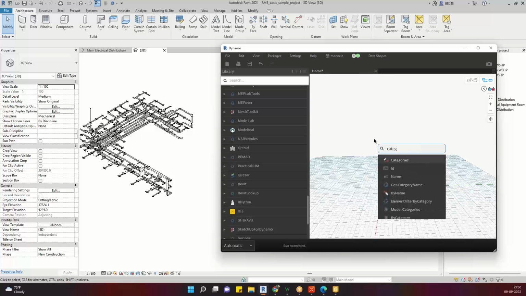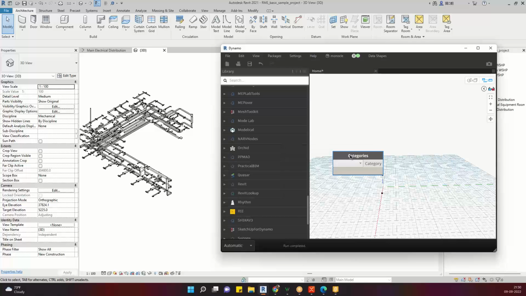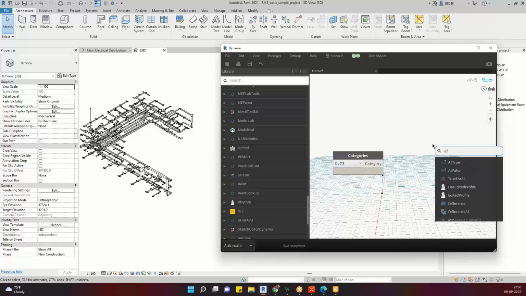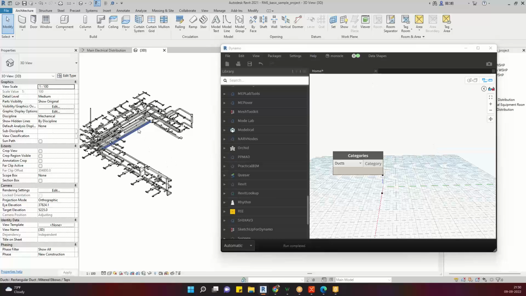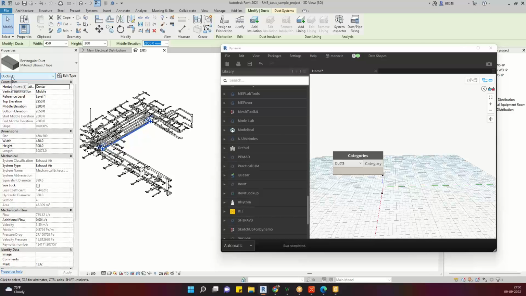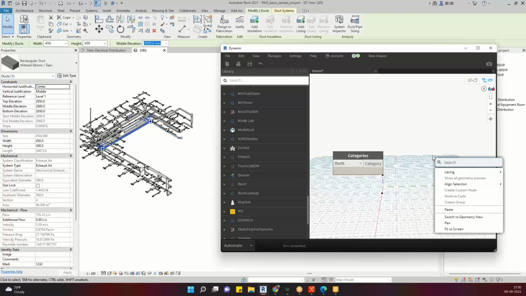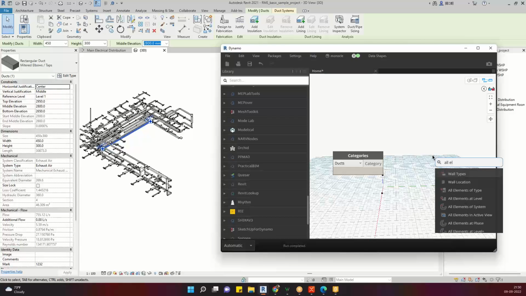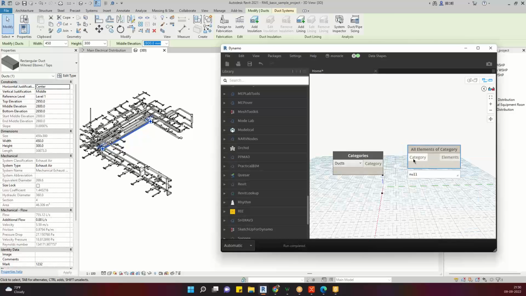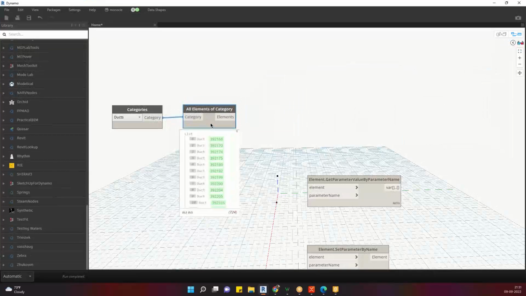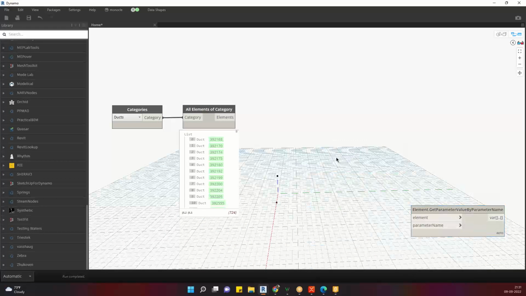So we have a very basic strategy, which we're going to learn on day one itself. I want to call the ducts, and I know a category here. When I select this, there is a category called duct. Could you please bring all the elements of the particular category? This expects a category, and I have connected the category. Now I got 724 ducts here.